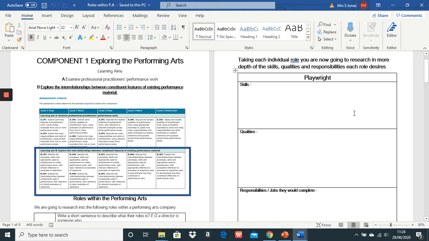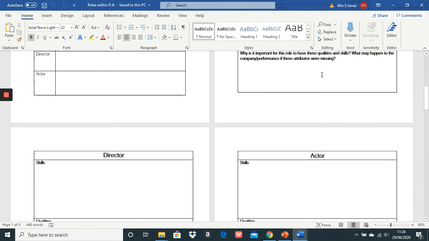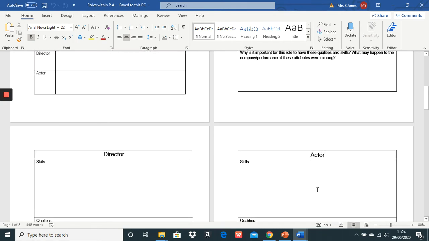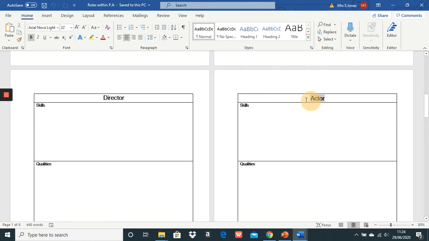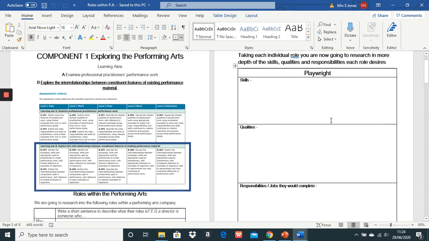So again, pause this video now, or you can carry on watching the video and get the rest of the tasks and then complete the booklet. But as I say, those 3 tables, 1, 2, 3, same format, but just make sure you look at the top to identify which role you are researching.